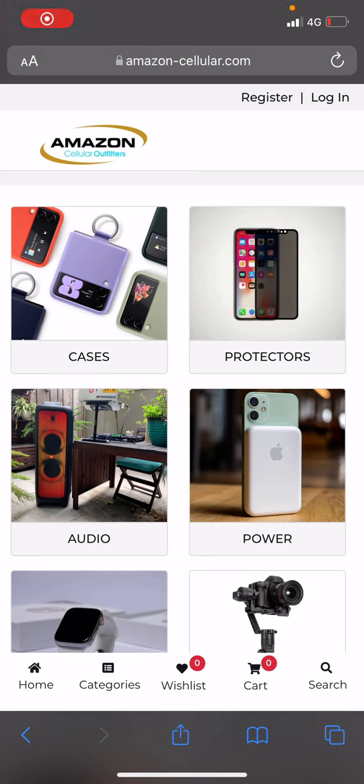Hello guys, this is Faiz from Amazon Cellular, and today I'm going to be giving a demonstration of how to use our site. The link to our site is amazon-cellular.com. I'm going to start with the most important thing, which is how to find products.